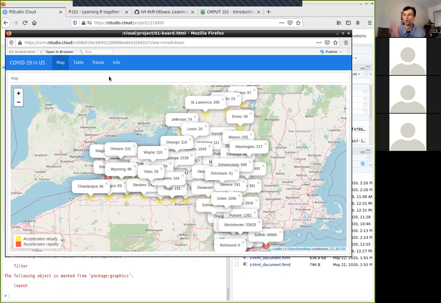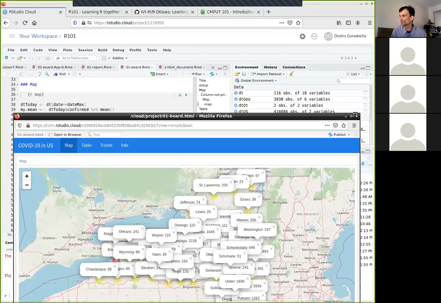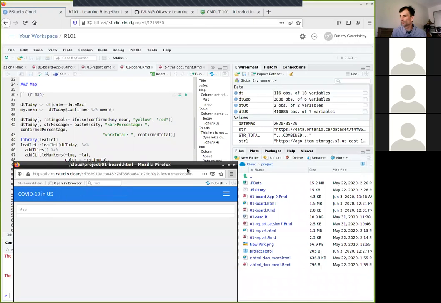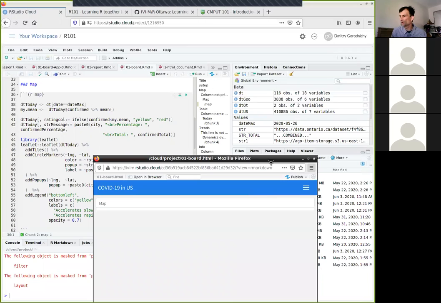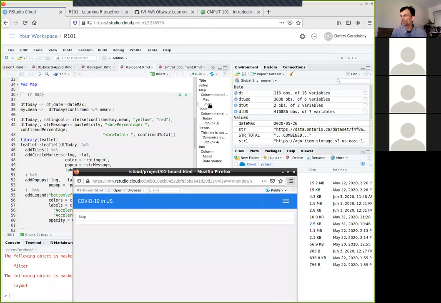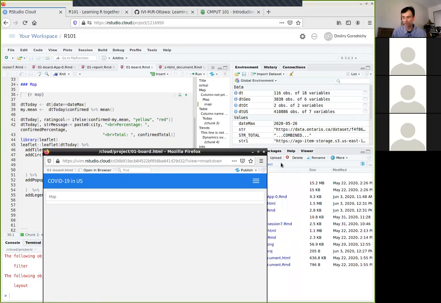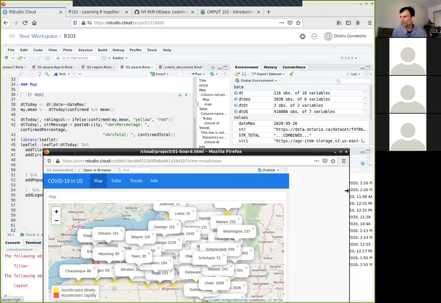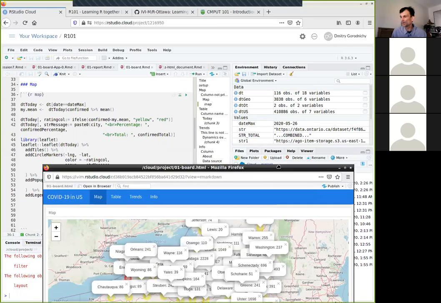Remember, we created 4 pages: map, table, trends, info. It would be nice if I can squeeze it into one screen so you can see it at the same time, because then you can understand exactly what the table of content is doing. By the way, this Flex dashboard is a very smart package. It will automatically resize everything according to the layout of your screen. For example, right now it's recomputing because I made it small. But if I make it just slightly bigger, it will be like that.